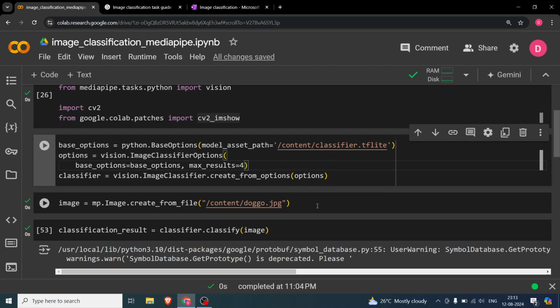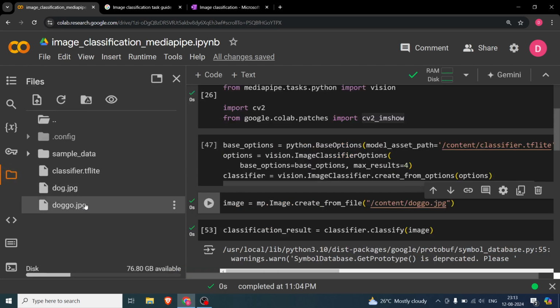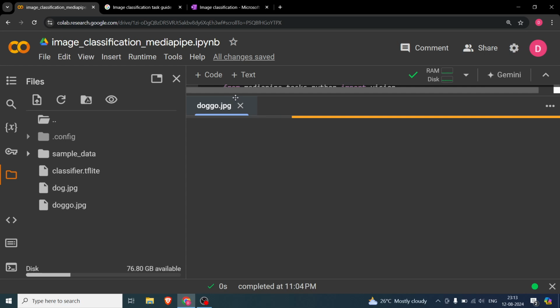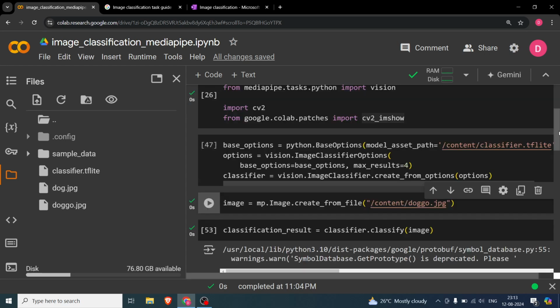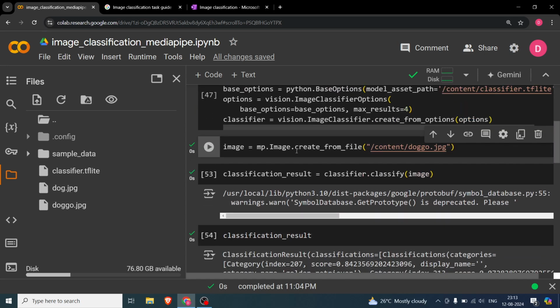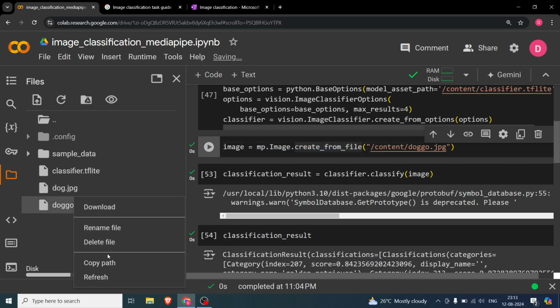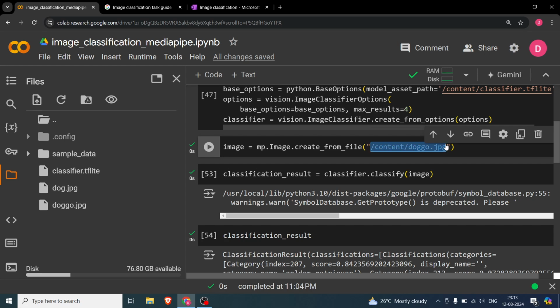Then you'll be using the doggo image, this one, where we had the golden retriever. If you remember, that particular image we'll be using. I have already shown that to you. And then this is mp.image.create_from_file. You'll pass in the path. You'll go over here, click on the 3 dots, click on copy path, then come over here and paste it, and that will do. Doggo.jpg, dog.jpg, doesn't matter. Since I have already run it before, you can see the results are already there.